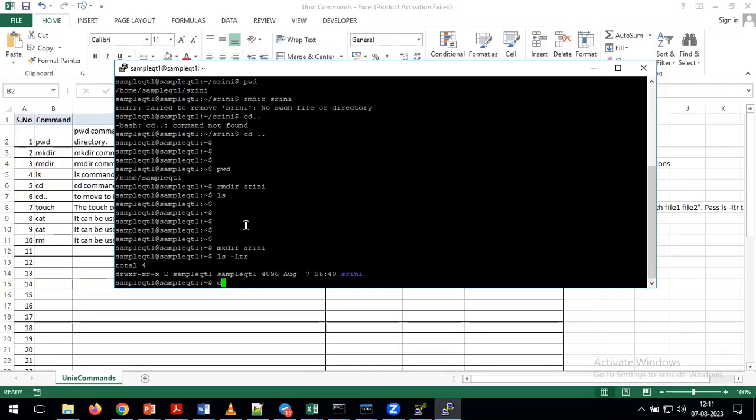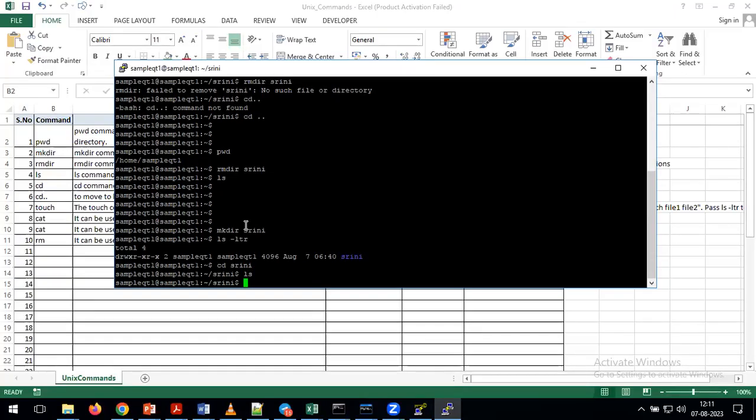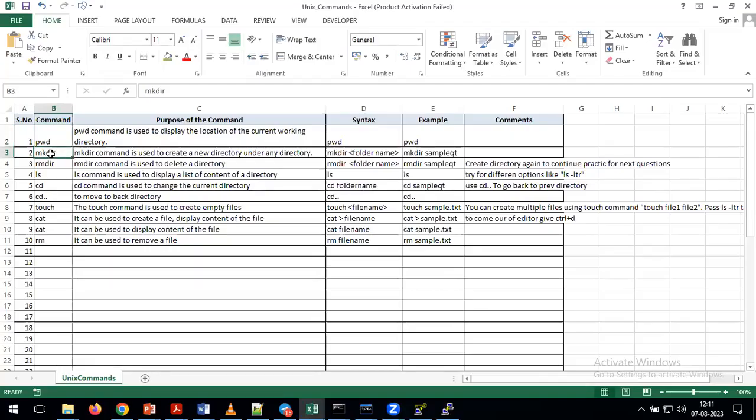What can I do? cd space Srini. Okay. Now I want to see the list of the files in Srini. What can I do? ls. Do we have any files in Srini so far? No, that's the reason you are seeing 0 records. So this is the way we can use all these commands. mkdir to create the directory, rmdir to remove the directory, ls for listing all the files or folders you created. If you want to see the list of the information, we can give the ls command.